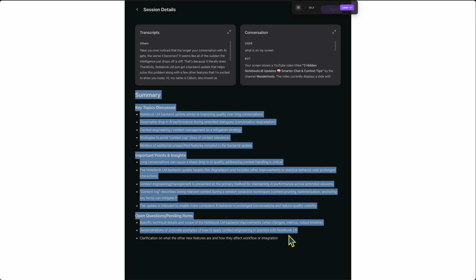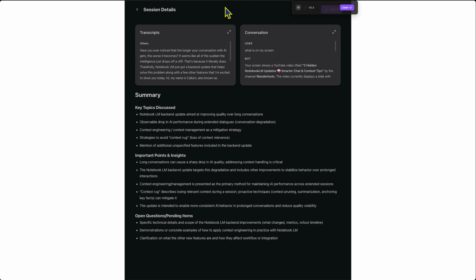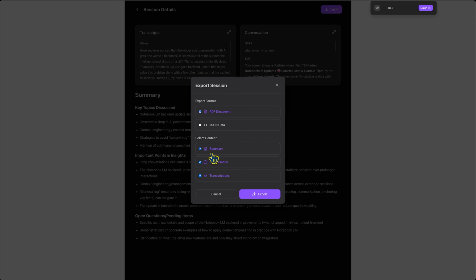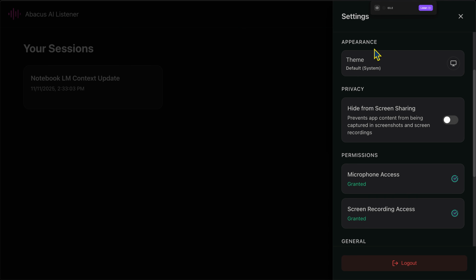Once you're done, the session creates a summary, and then you have the option to export this if you want to. You can see this here, and that creates a PDF or a JSON file. And you can choose if you want to include the summary, the conversation, or the transcript. And up on the side here, we have our settings. You can control the theme, you can control the permissions, and if you want the app content to be captured in screenshots. So for example, because I'm showing you how this works, I'm going to keep this on so you can see the little bubble. Otherwise, it would be hidden when you're screen recording.